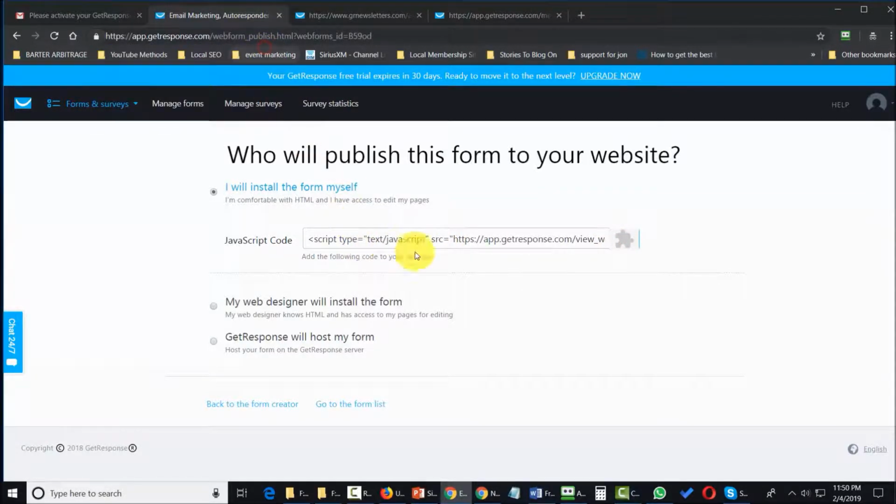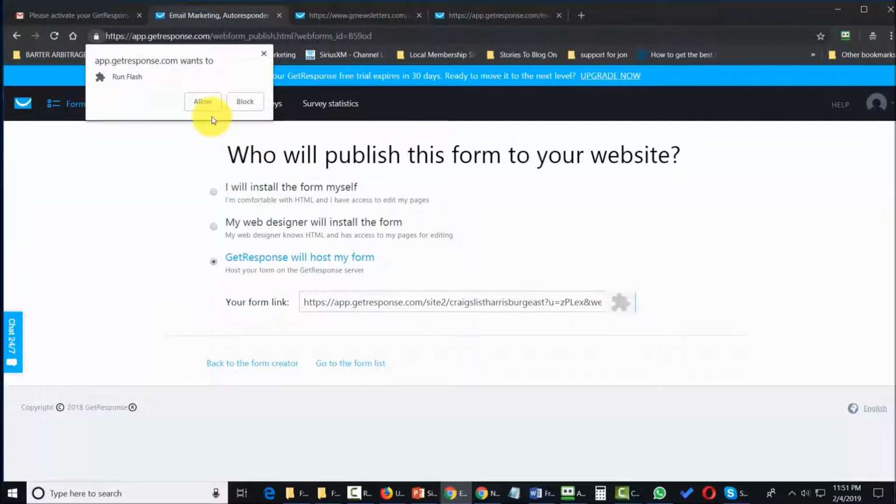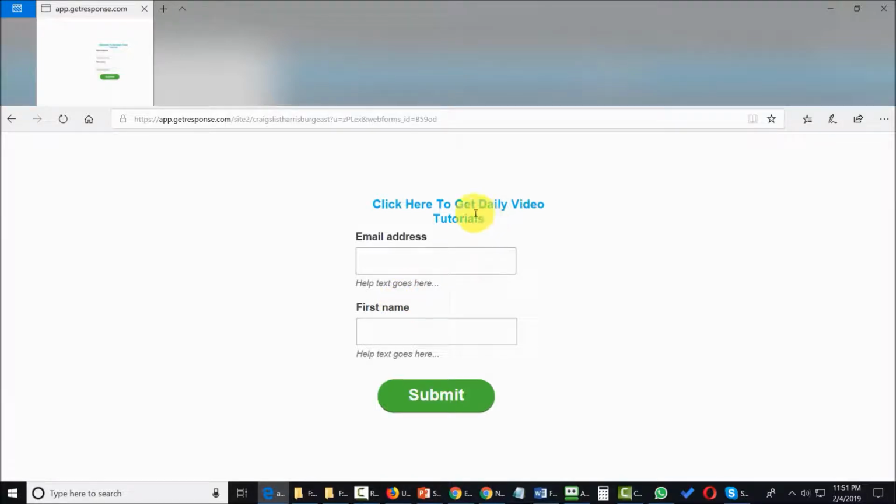If we have HTML code, this code will show the form we created, or we can have Getresponse host the form, and then we don't need to have a website. We can collect names and email addresses with this link. So if we copy this link and we go to our browser, you can then see our web form.